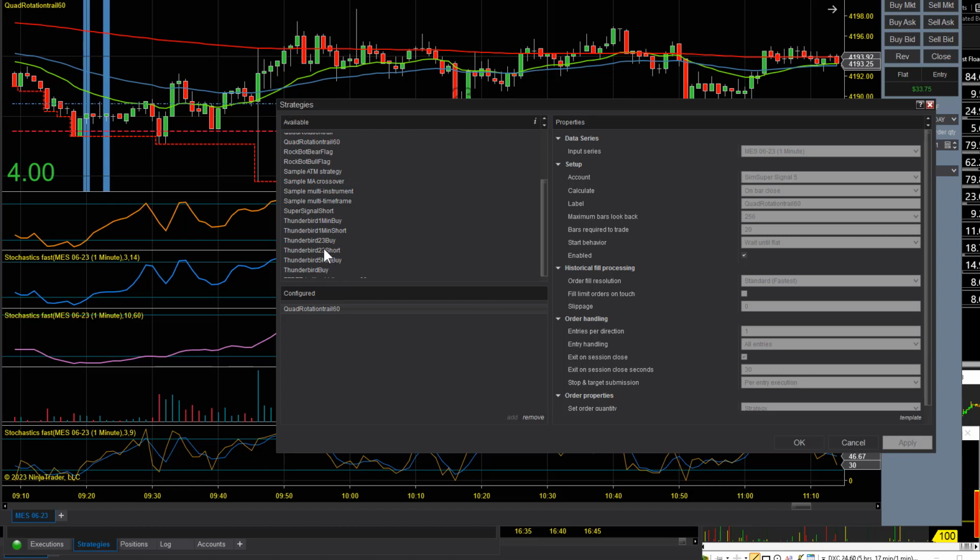All right, it's the Thunderbird 23 buy. That's what I reloaded it as, and I thought it went up, but it didn't. So if you have the Thunderbird 5 minute buy, it's the same exact thing, except I got rid of the labels, so it's no longer 5 minutes. It's universal.